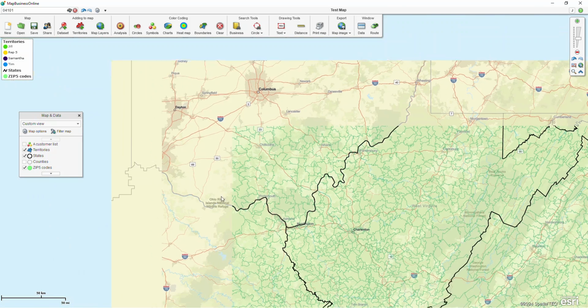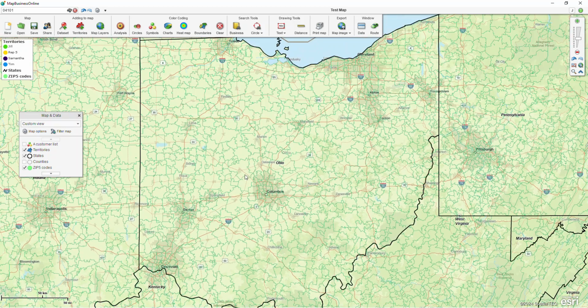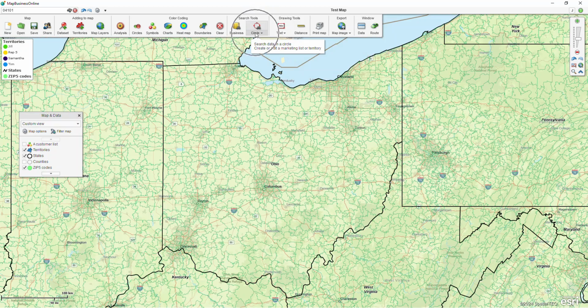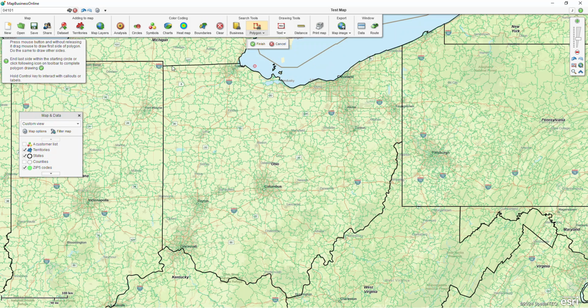If you want to go much faster than that, we have our search tools at the top, and our search tools are shapes with binoculars. And so if you click the little pull down list here, we have a circle, a polygon, freeform, which is just draw your own shape, and drive time polygon. I use probably freeform or polygon the most. And so if you're using a polygon, all you've got to do is just draw whatever shape you want.